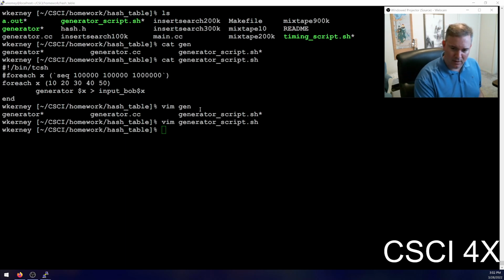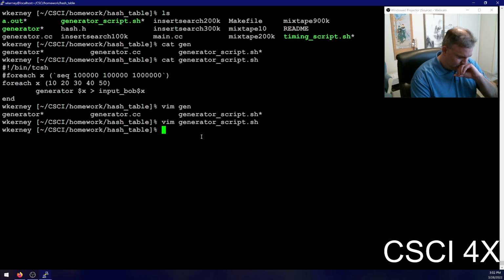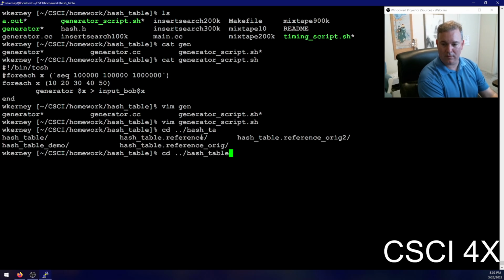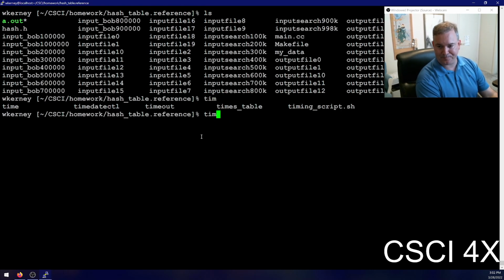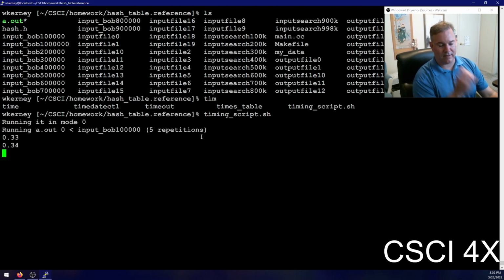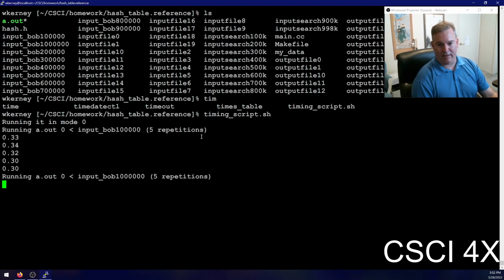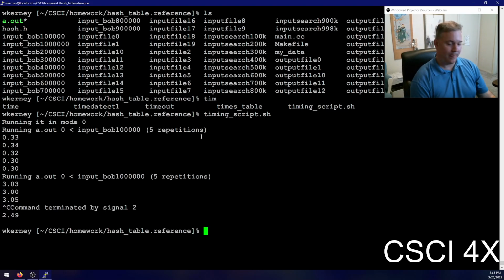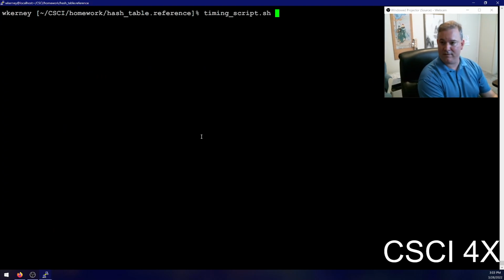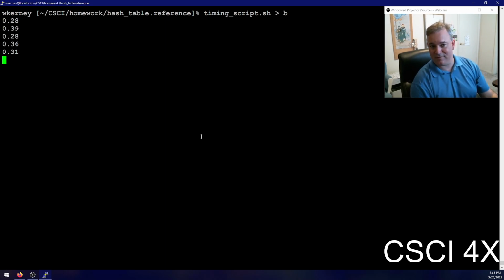Okay, so for example, when you run the timing script, it's going to start running. I've already copied over all those input bobs. It's going to run input bob 100,000, input bob 1,000,000 because it's alphabetized. And all the output goes to the standard output, right? And so in TC Shell, I can do this. I can write this to a file, but you'll see that some of the numbers still appear on the screen.